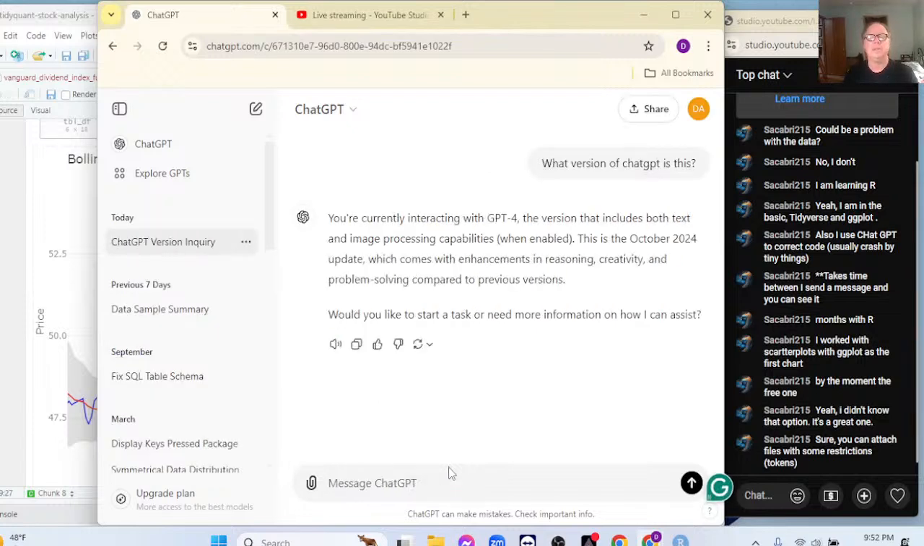Oh, that's interesting. Because originally, ChatGPT 4 was the paid version. Now it's 4.0 as an Omni, okay?